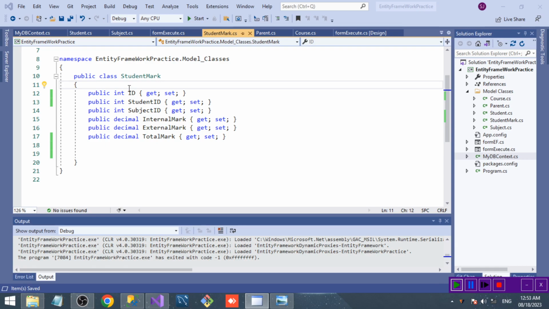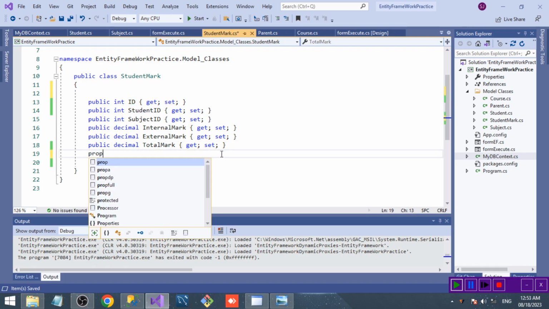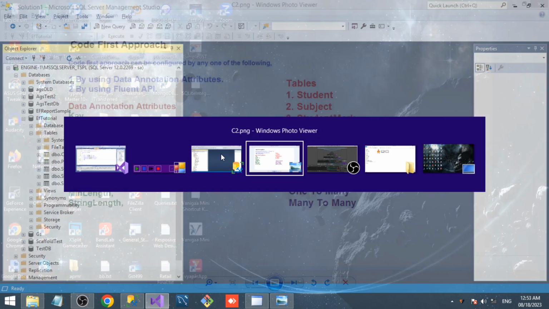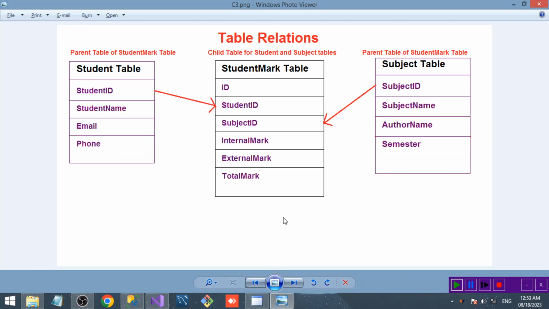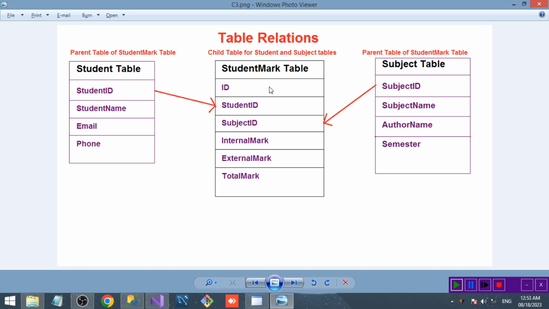Next. ForeignKey attribute. It can be used on a property. This attribute helps us to create foreign keys and relationships between tables. In the previous execution, as we can see, tables are created without associations. In my case, in the student marks table, there are two columns that reference parent tables. Student ID references the student table, and subject ID references the subject table.